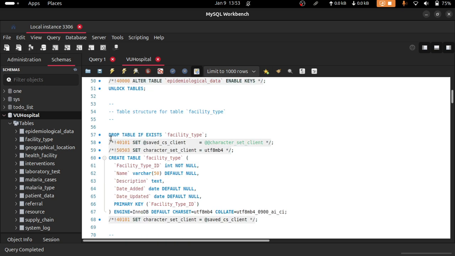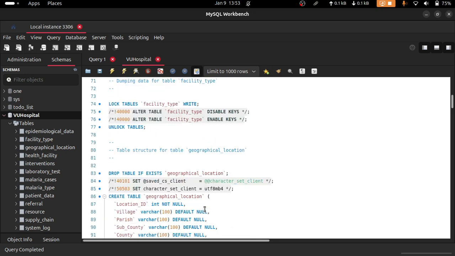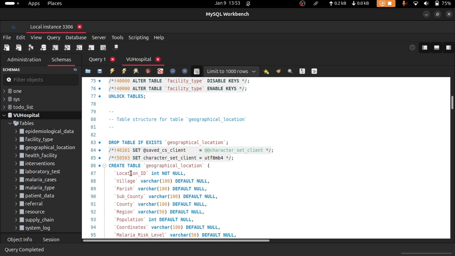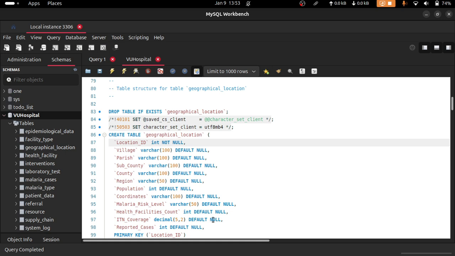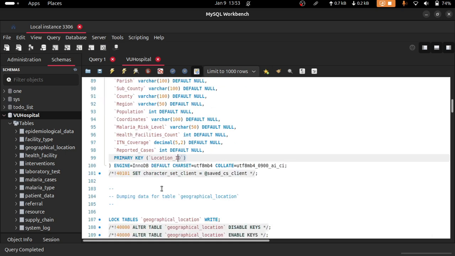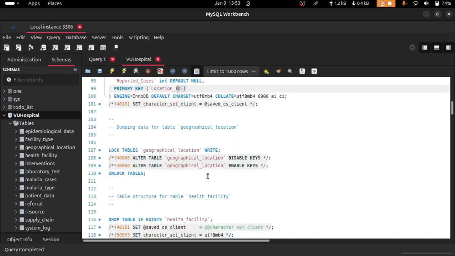Then we are creating the table. We are dropping the table just like I've explained with the others. We are dropping the table if it exists, and the table is facility type. The same goes on and on. We are creating the table again here. Here we dropped it if it exists. If it doesn't, this line does not execute. We have our primary key, facility ID, it shouldn't be null and the data type is integer. Here we have no foreign key, so we go down to geographical location. Location ID is our primary key as seen on line 99, and we have no foreign key.